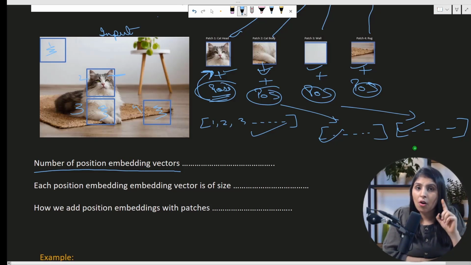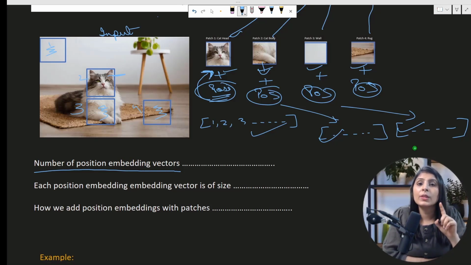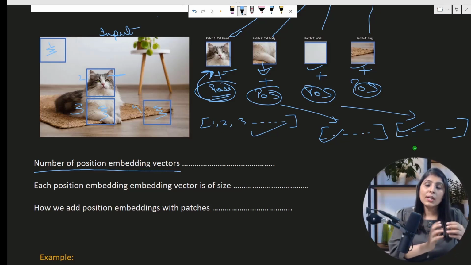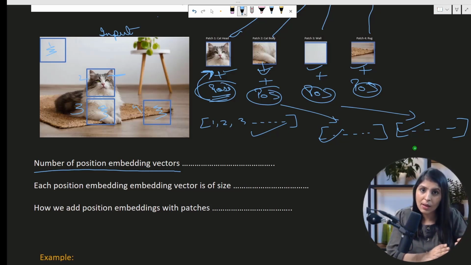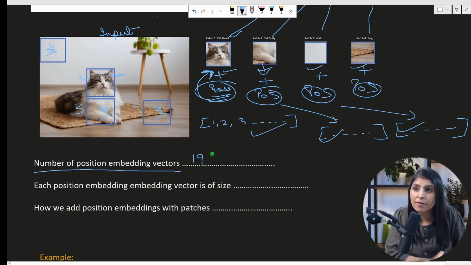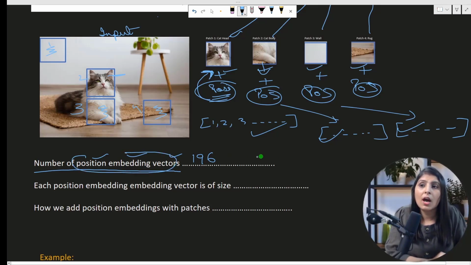So guys, it always depends upon the number of patches. If you have 196 patches, as we were using in the example earlier, we want to tell the encoder about all those 196 patches. We want to tell the position of all those 196 patches. So that means you are going to have 196 position embedding vectors. So the number of position embedding vectors is equal to the number of patches.